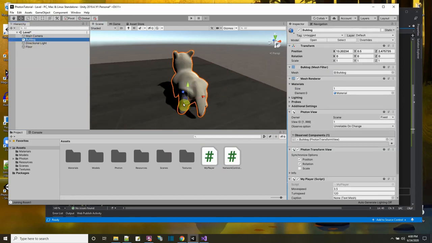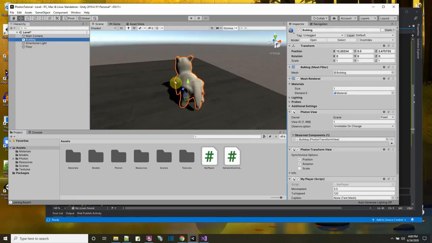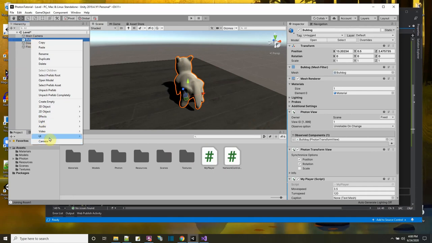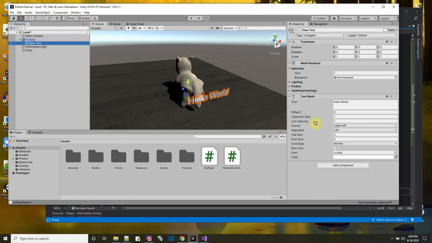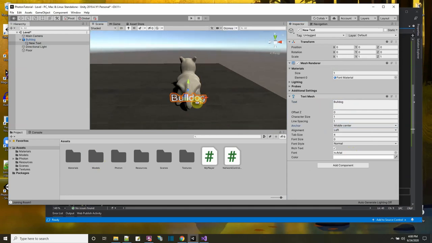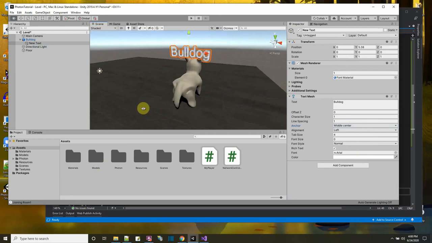Because as we're playing the game, you're going to be able to tell which one is you. So we could just add something little in there like a 3D text object. Okay. And then on that 3D text object, let me say bulldog. And we'll just have it in the middle center. And then let's just raise it up above the bulldog somewhat, like there. Okay. So moving around, you have a label above you.